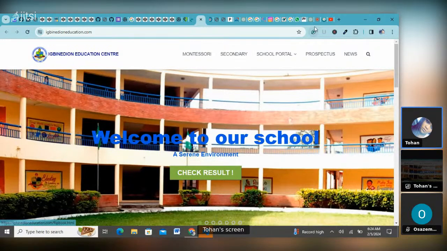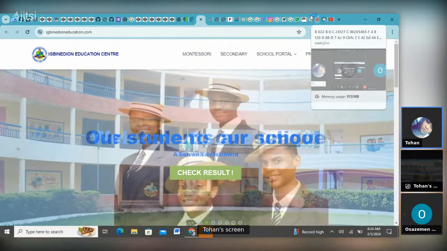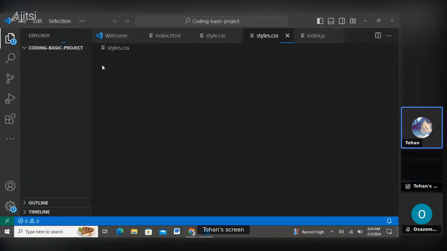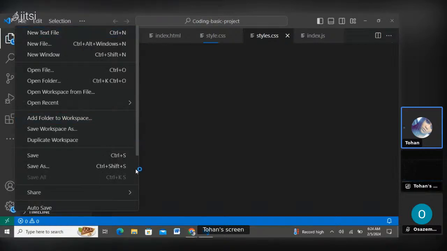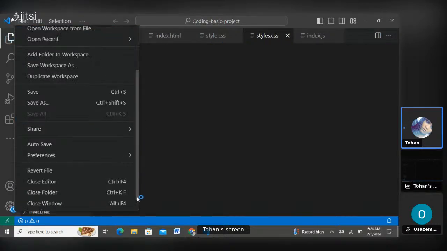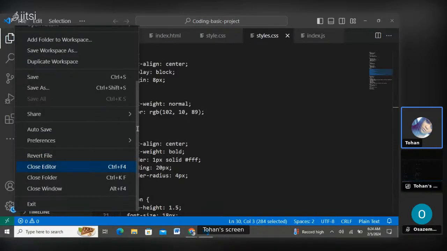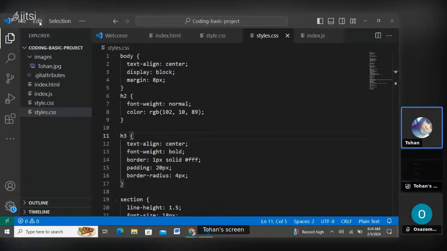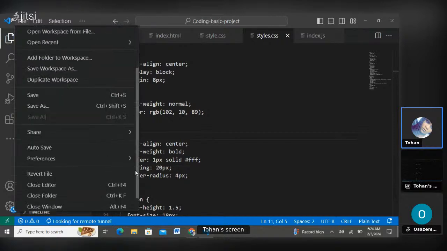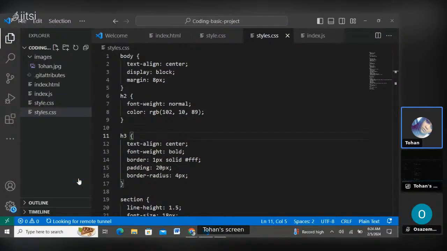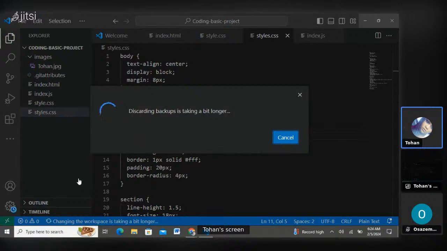Can you hear me? Yes. Okay. So I'm going to open a folder and show you how background images work. Let me close this folder. I'll open another folder, then I'll do it.